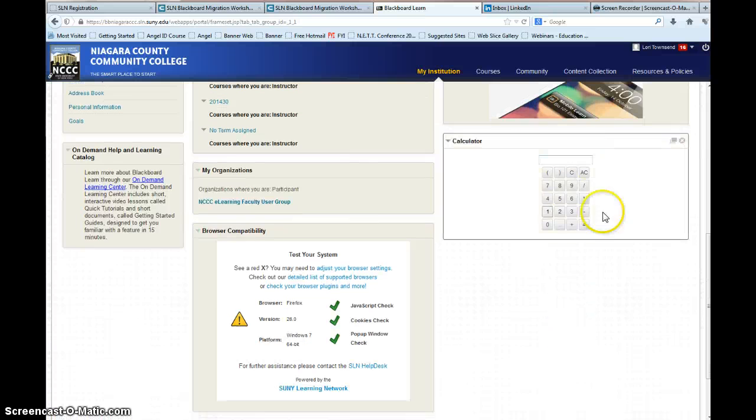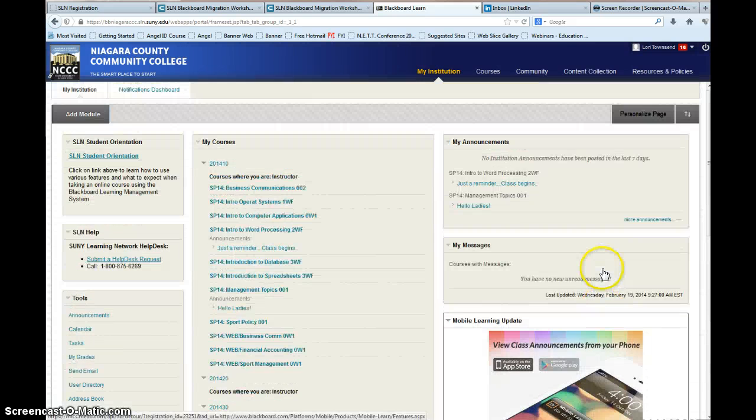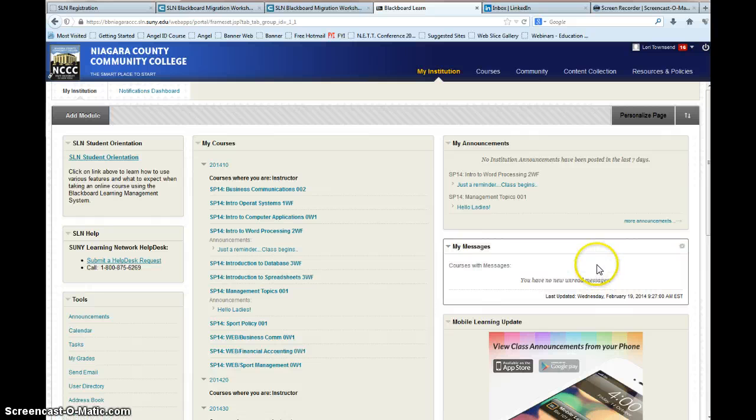Okay, so now I can see that the calculator's been added. If I decide I don't like the looks of it, I can just go in and hit the X to turn that back off and remove it. I can always add it back in if I wanted to. Okay, so that's how you can customize some of your modules.